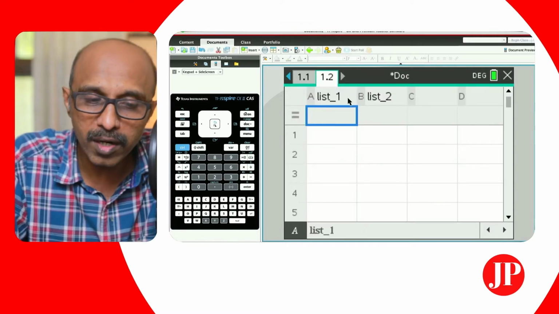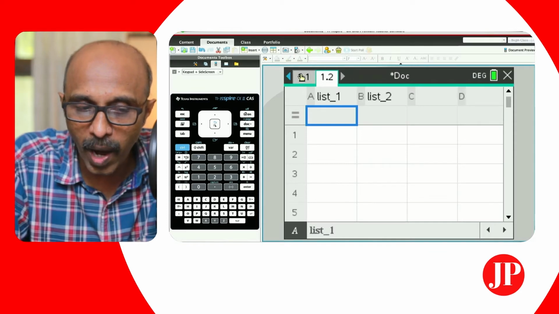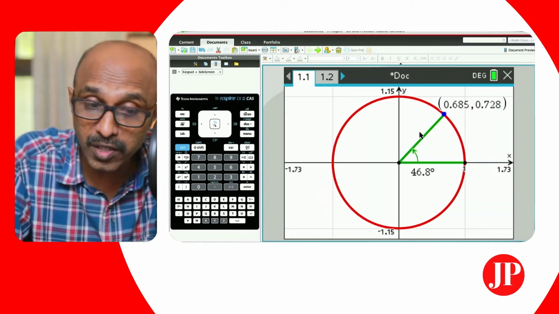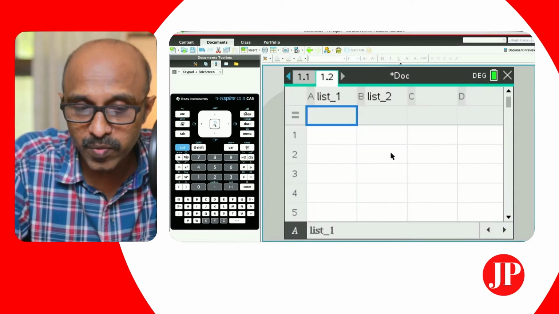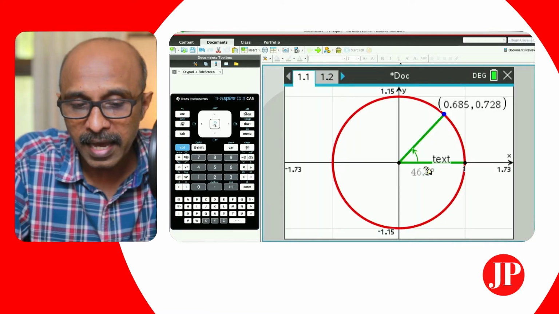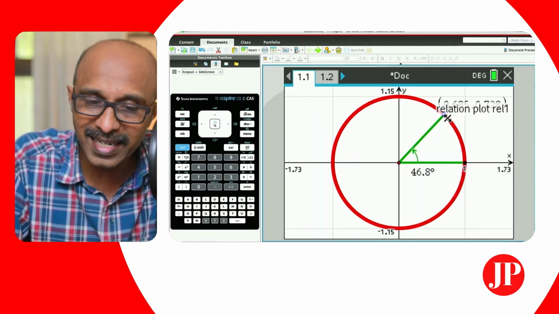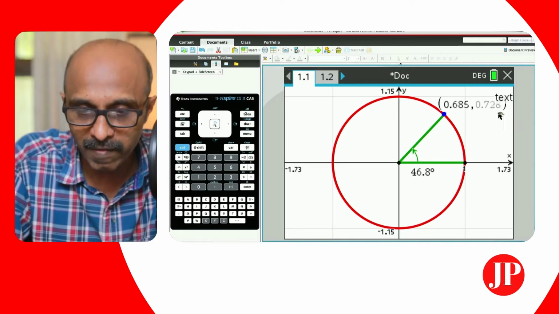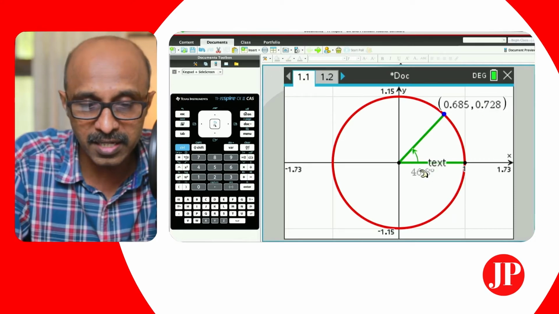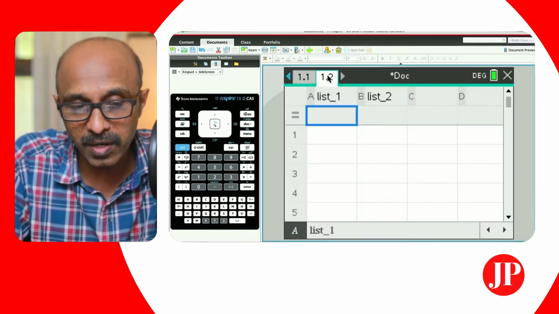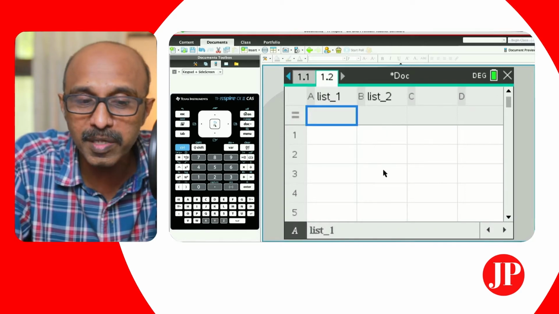And what we're going to do is that on list 1, we're going to capture all the y coordinates of the point as it moves along the circle. And along list 2, we're going to capture all the corresponding angles at each of those positions. For that particular y value, 0.728, the angle is 46.8. So we are going to capture all the angular measurements on list 2.